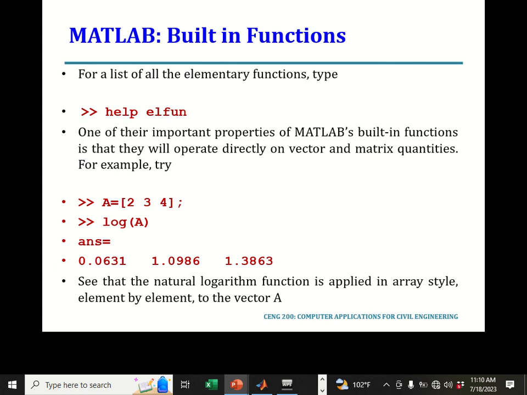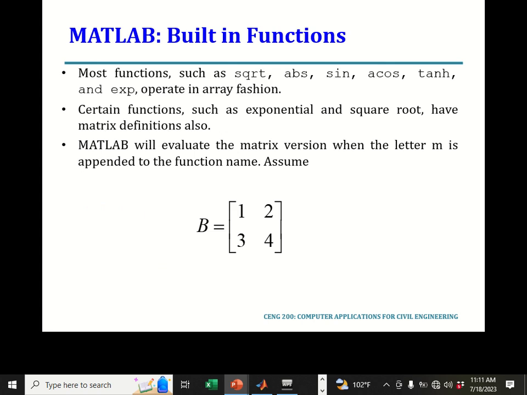Clear? So elementary functions are performed by default element by element. All the elementary functions which you see on your screen now are performed element by element.